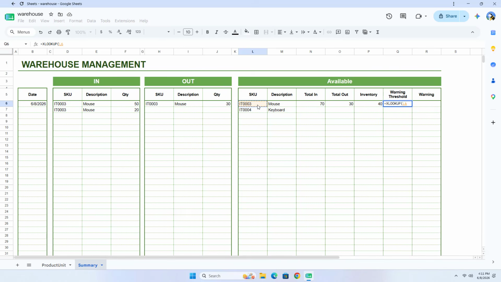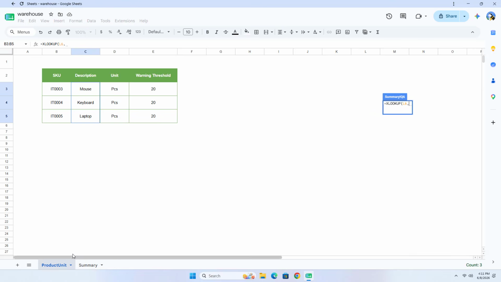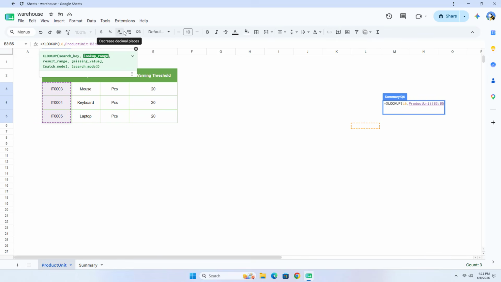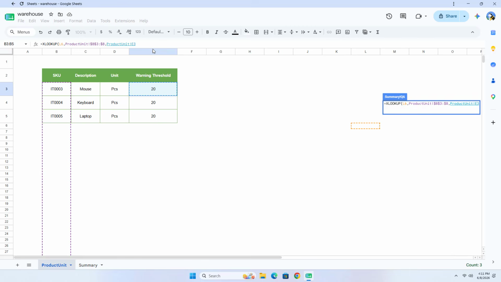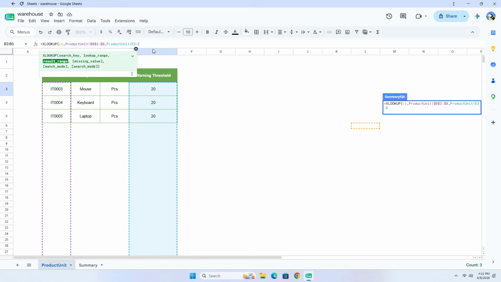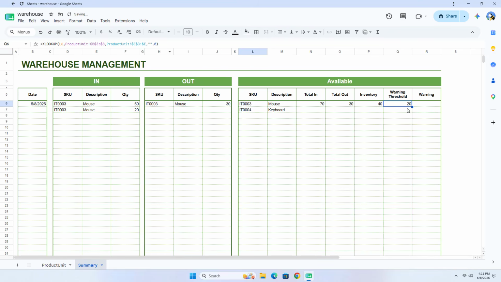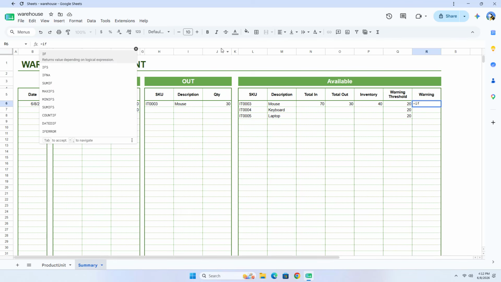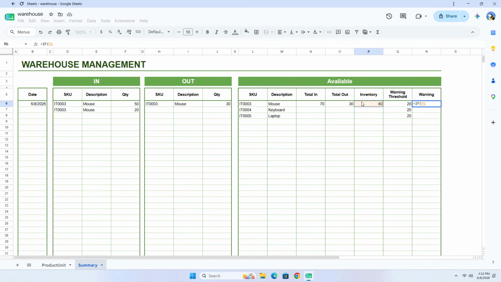Warning threshold. You get the warning threshold set from the auxiliary table. You use the XLOOKUP function, list of SKUs. Corresponding warning threshold. If the number of products is less than the warning threshold, a message appears. Compare two cells and display a message if the number of products is less than 20.